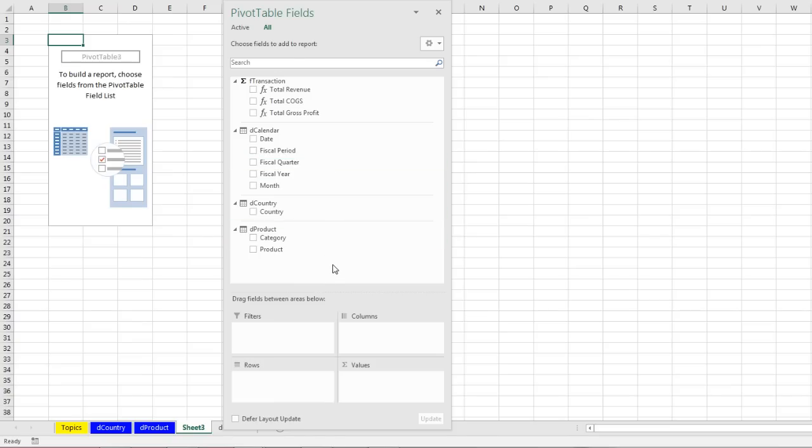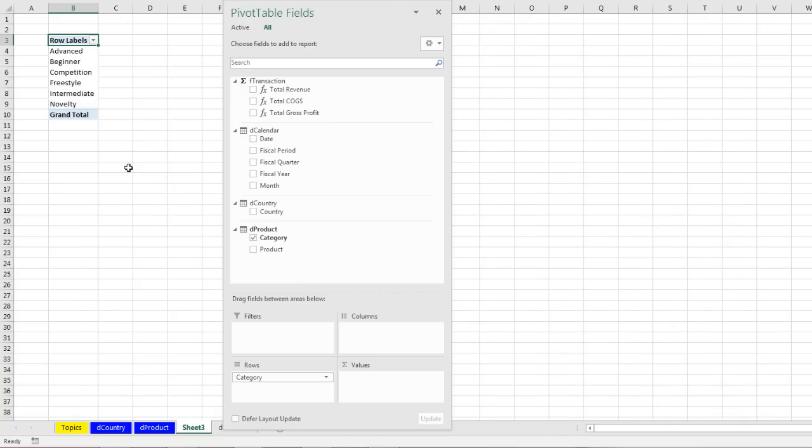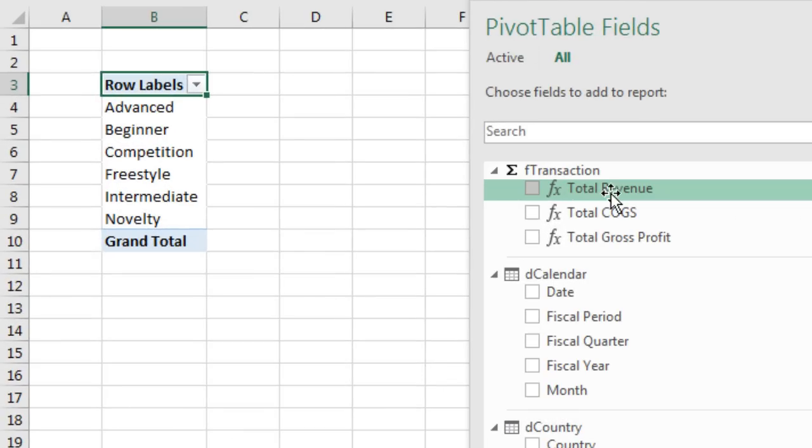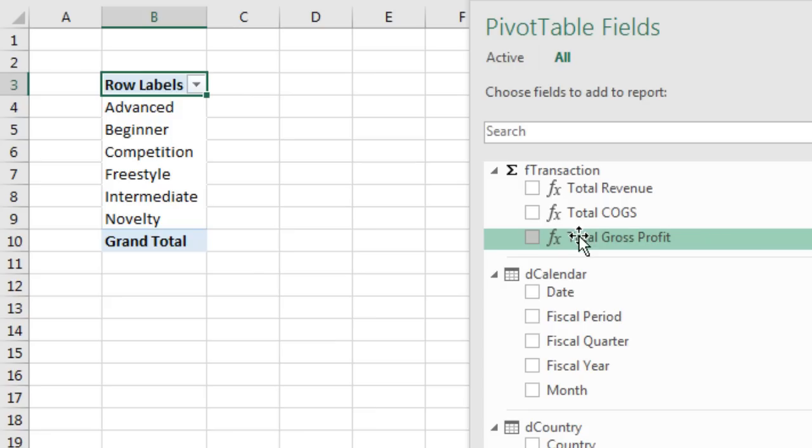Now we're going to create a number of pivot tables. And the first pivot table will be categories. So I'm going to click on category and drop down in rows. Instantly, I get my unique list. And now up here, there's our measures. And by the way, there's those icons that appear in Excel 2016. That F of X means that's a measure.